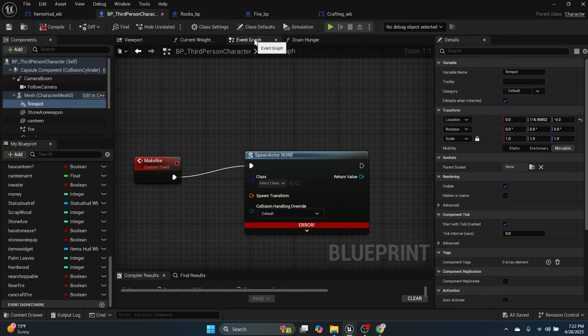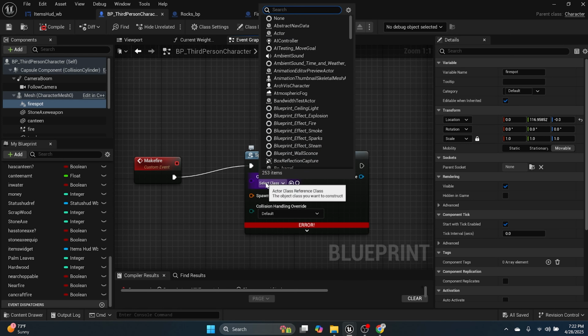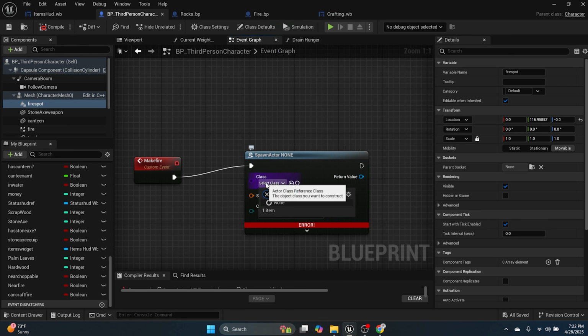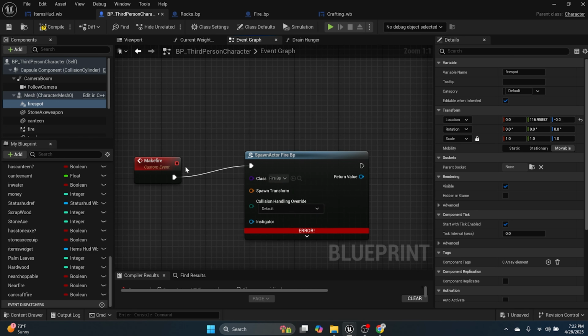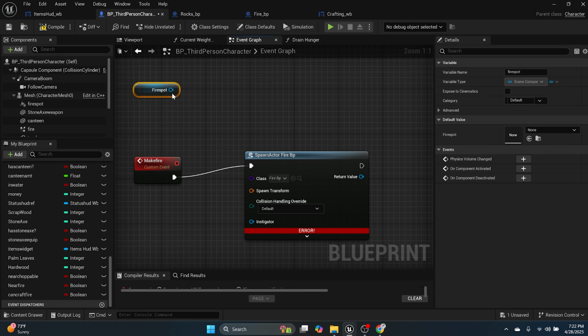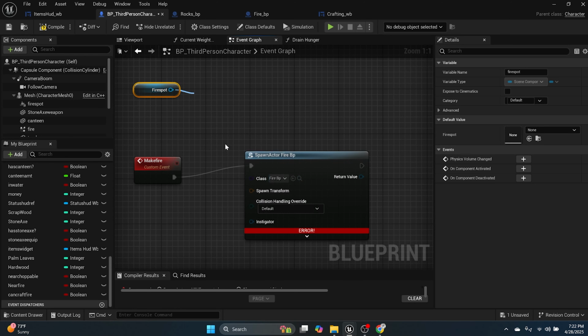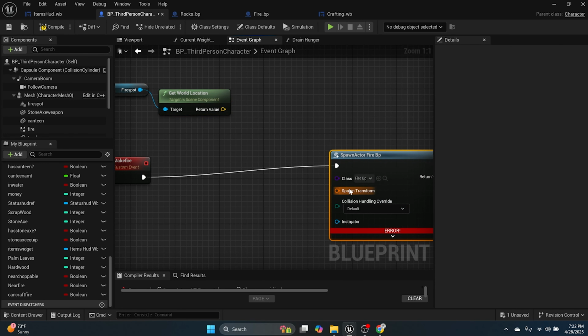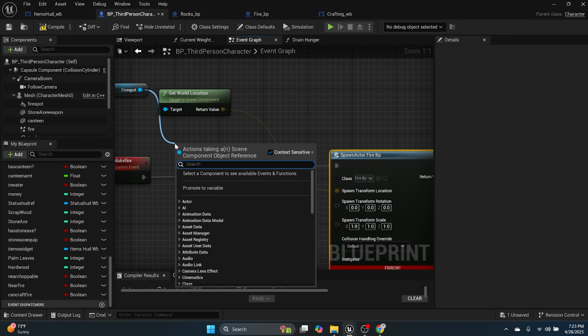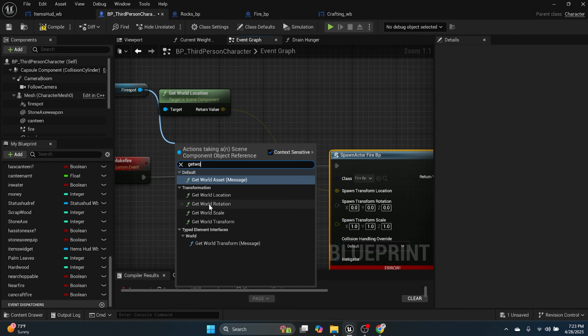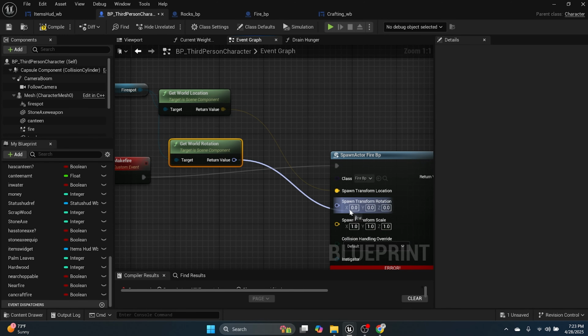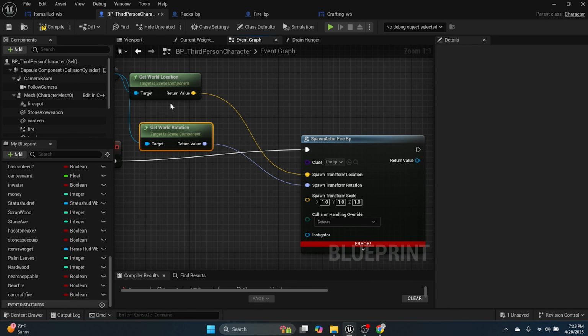Let's go back to our event graph here. And the actor that we want to spawn is the fire BP. And where we want to spawn it at is the fire spot. So get world location. Rotation should not matter, but we need to split this spawn transform and plug in the location here. We'll just say get world rotation just for good measure, and we'll leave the scale alone. Cool.